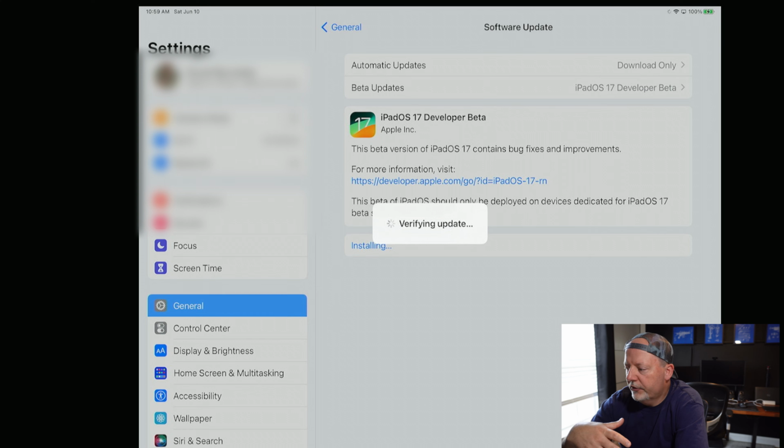So this whole thing has taken 25 minutes so far, and this will take quite a bit more. As you can see, my iPad screen went off. Now it will restart twice. So you'll see the Apple logo come up, and the little progress bar will come across.